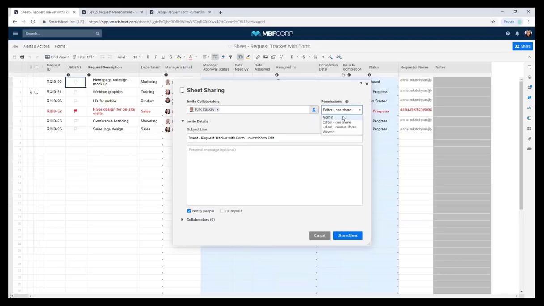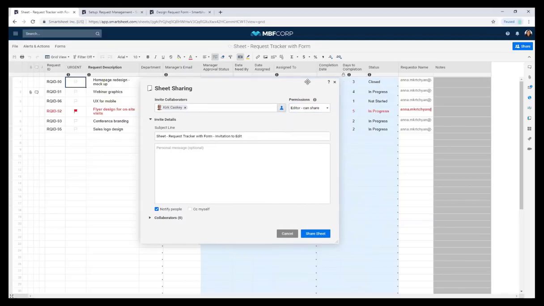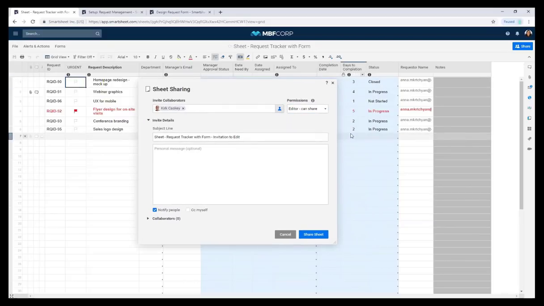What you might see in the background is that I also have a column that is locked called days to completion. Locked columns are another differentiator between admins and editors. Admins are able to lock columns and they can actually update in a locked column. Once you lock a column, anyone who is an editor or a viewer cannot make changes in that column.